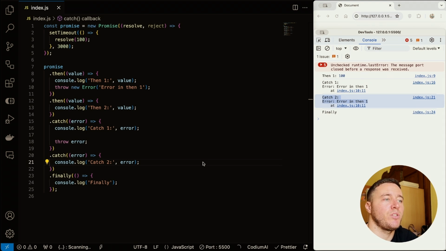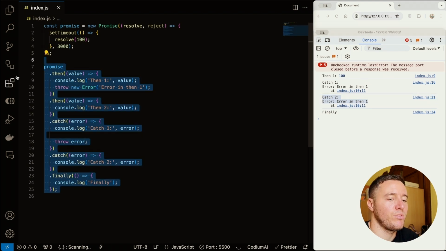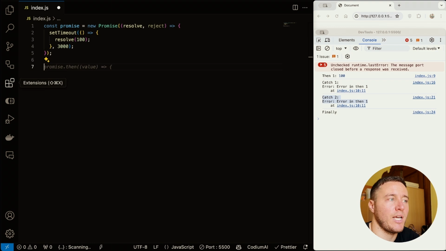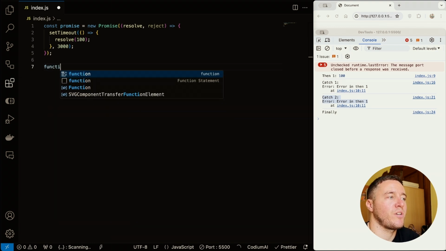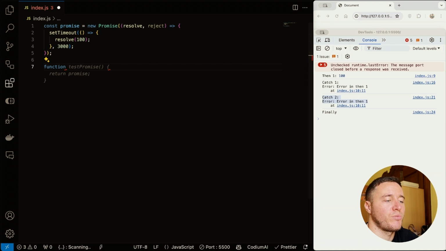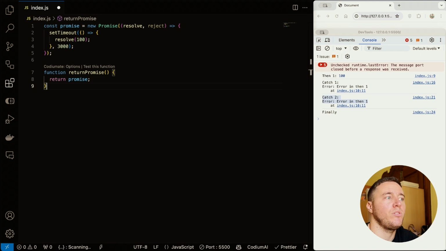Before we continue, there are actually two ways to create an asynchronous function. We can create a function that returns a promise, or we can create a function with the async keyword. So let's go ahead and remove this code, and let's create our first asynchronous function. The first one is a function that returns a promise. So let's say function return promise, and then we are going to return our promise. This is the first way to do it.